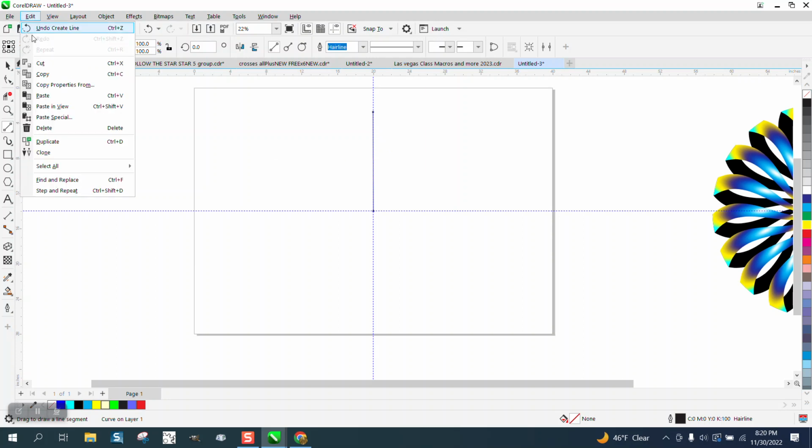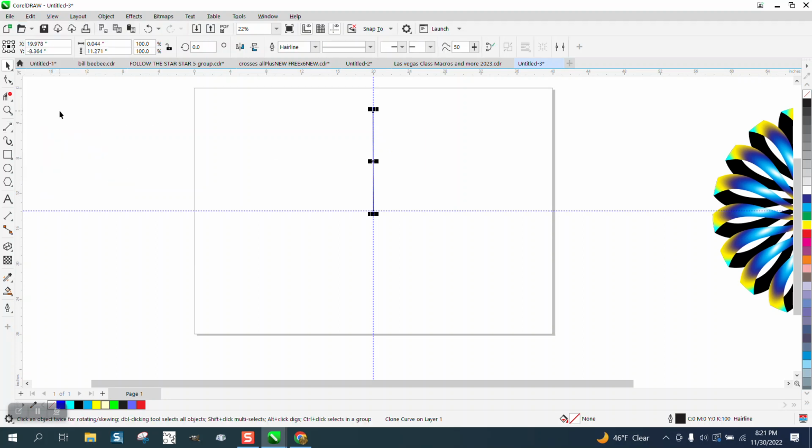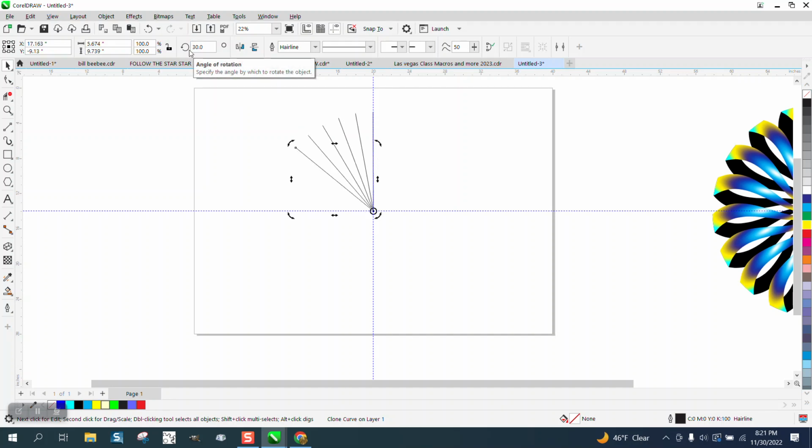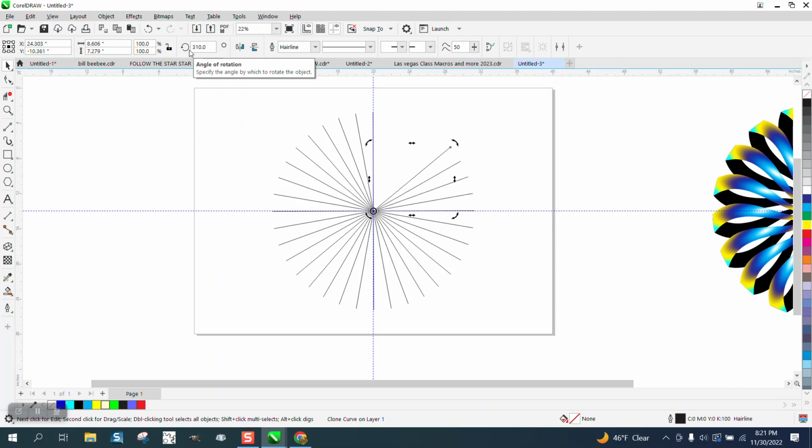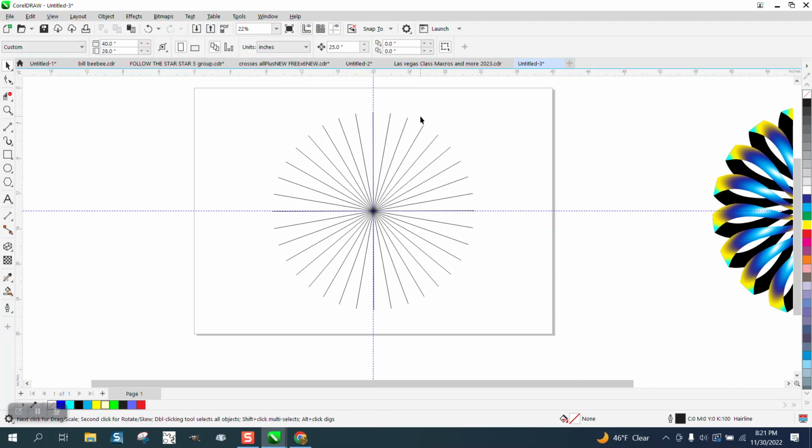But then I'm going to go to Edit and clone it. And I am going to double-click on the rotation and put the rotation in the center. Now I'm going to rotate it 10 degrees, Control D, and then I can just Control D all the way around. And what that did, this line here is my control curve.